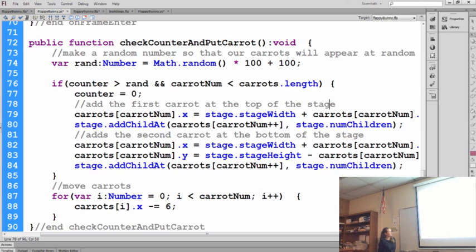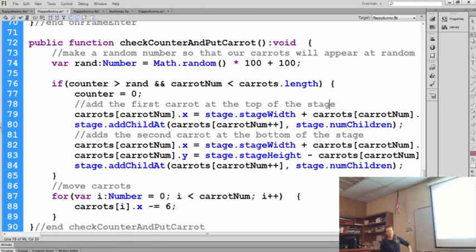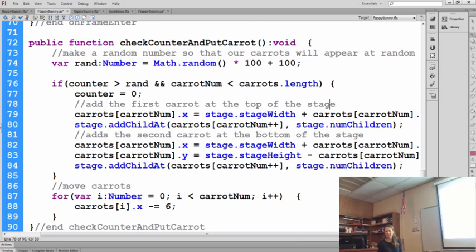Or if you wanted them to appear more often, you could play around with that rand variable. That would make them appear closer together. So you could figure out how to make your levels more difficult if you wanted to level up. That would be a good final project, to have 2 levels or multiple levels.